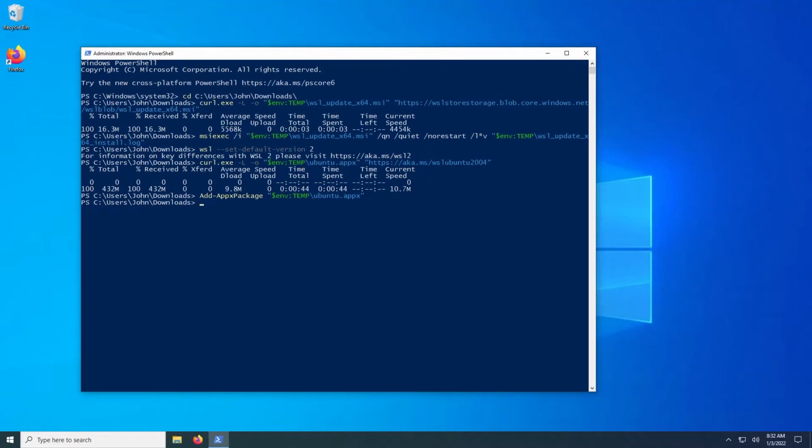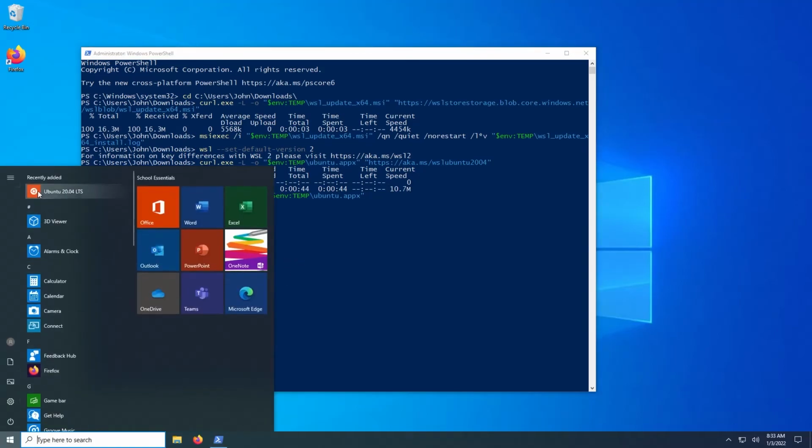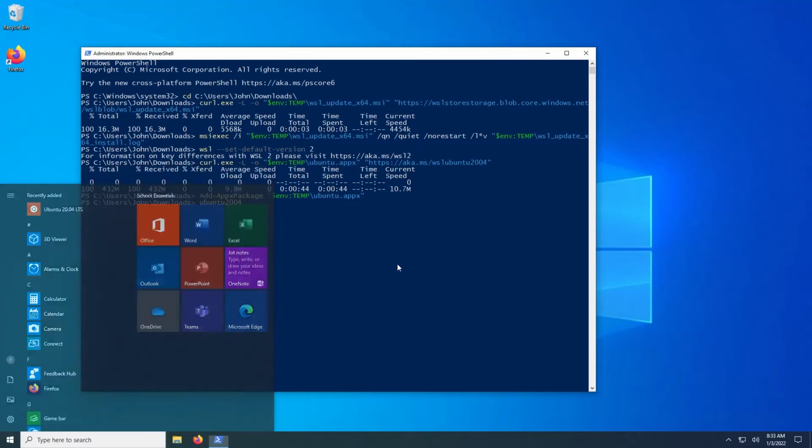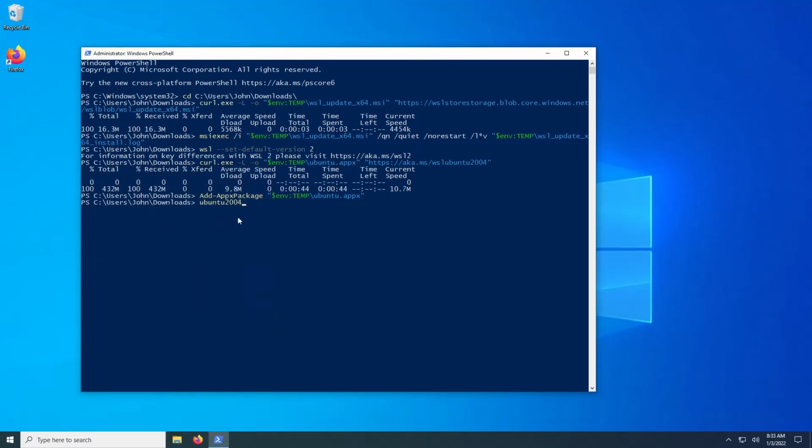So what do we do now? Well, it's fairly simple. All we have to do at this time is run Ubuntu 2004. Now, you will also find that it's installed in the Start menu, and you can start it from there if you'd like. Again, I'm doing everything from the command line, and so I can just simply run Ubuntu 2004, and it does its initial installation of Ubuntu. This is an initial configuration that it's attempting.